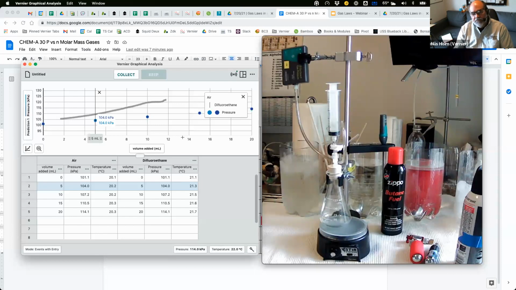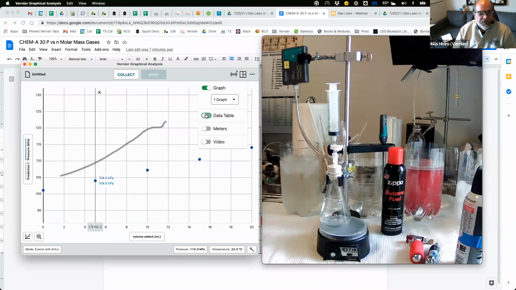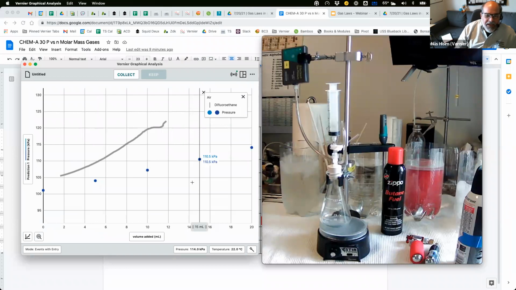Now notice that the table now is showing, or the legend is showing the right thing. So let's see. So look at that. I mean, they're so on top of each other.